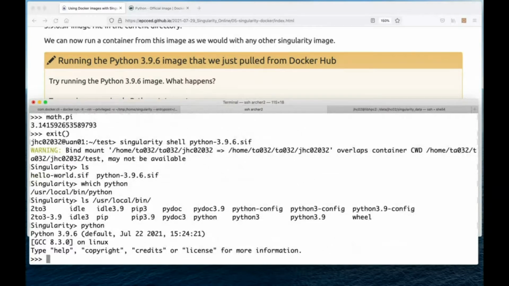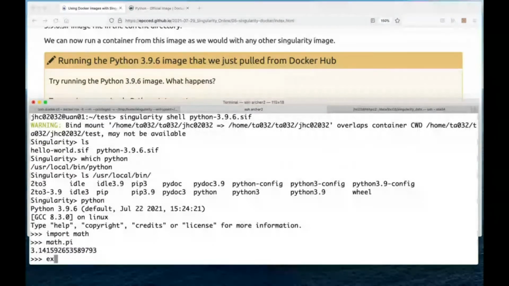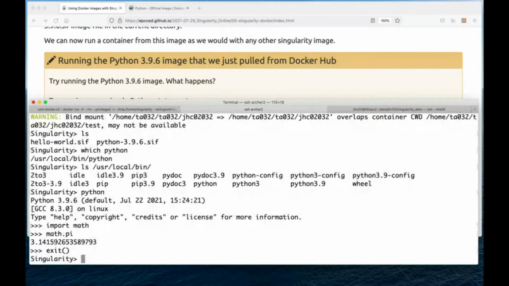And of course, what happens differently here, and again, just to prove that we're in a Python interpreter, when we exit, we don't exit the entire container, we just exit from the interpreter back to the Singularity shell. So we're still in the container. And then we can exit out back to the host system once we've done whatever we want to do.